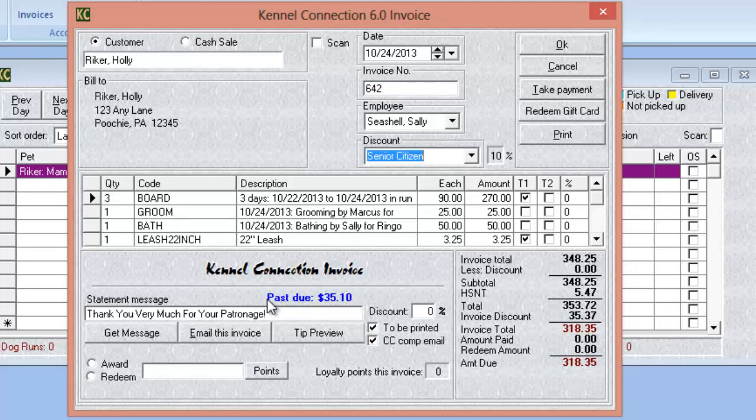Below our line items, we have any past due or credit amounts on the customer card appearing here. Below that, we have our statement message. Again, in my system options, I have it set to show automatically. If you don't, and this is blank, you can bring that message up by clicking the Get Message button. And of course, you can always modify the message on individual invoices.